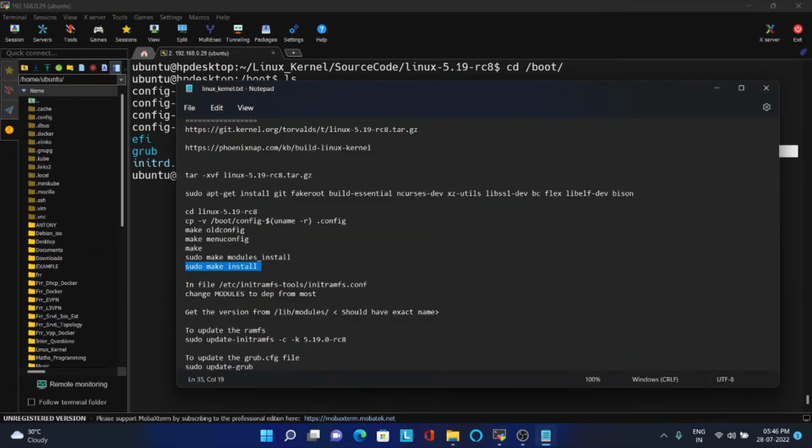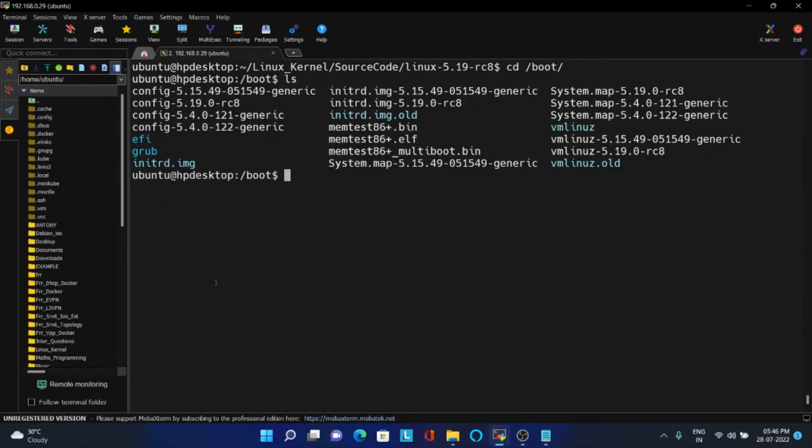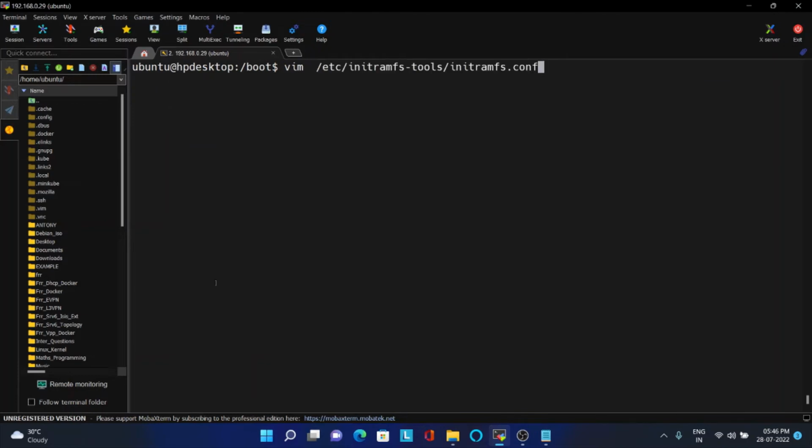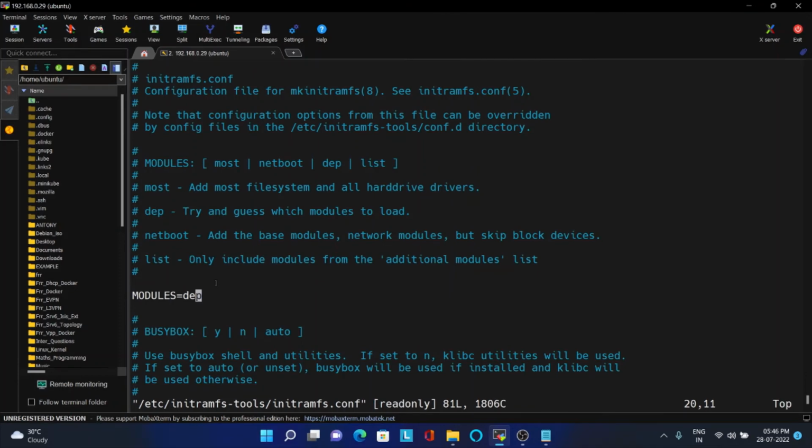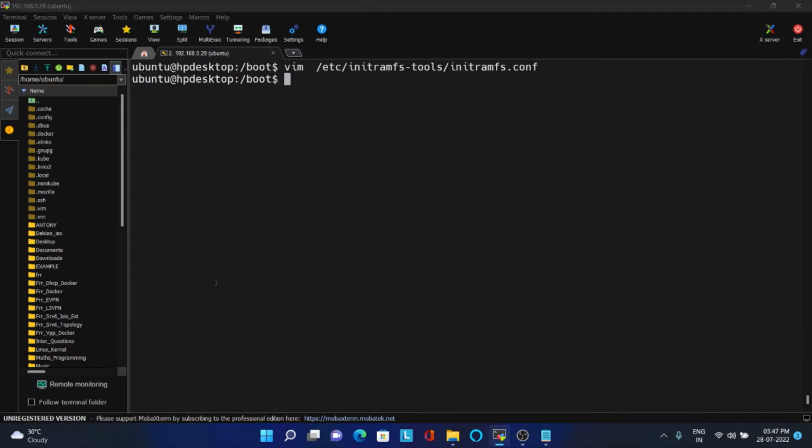And then the next step is we have to create an initrd image. For that, open this file, /etc/initramfs-tools/initramfs.conf. In this file, search for MODULES. By default it will be most. Most means it will add most of the file systems and all the hardware drivers. So it will make the Linux heavy. So we can use dep. It will install only the needed dependent modules.